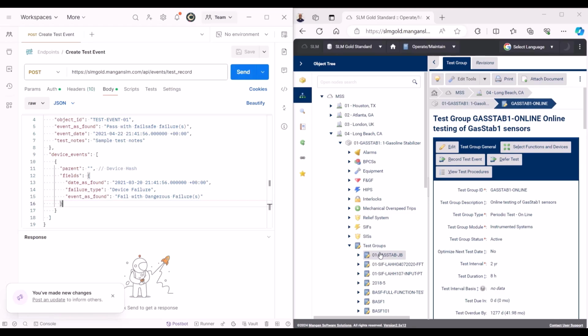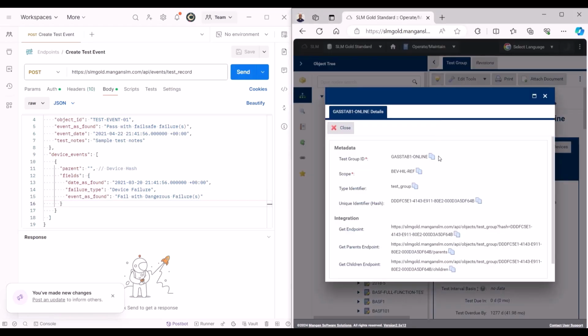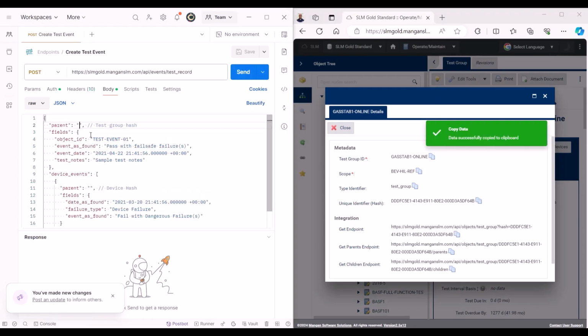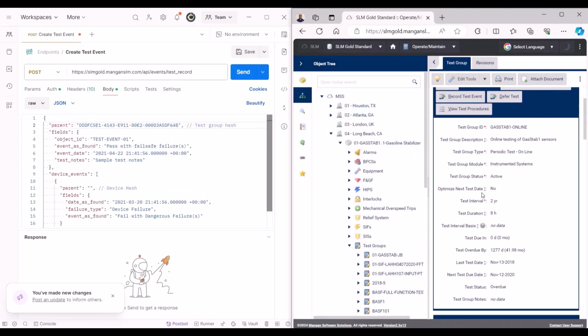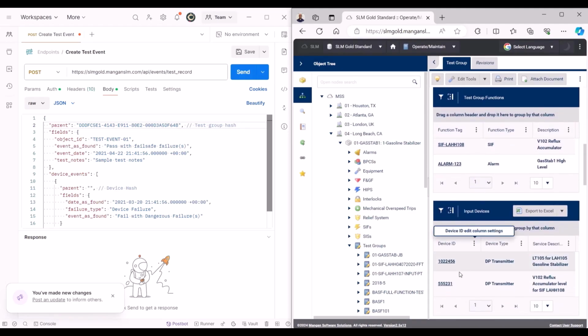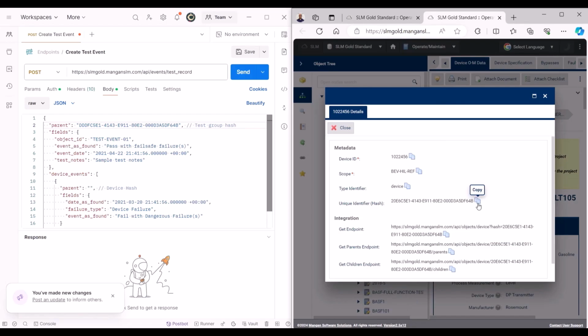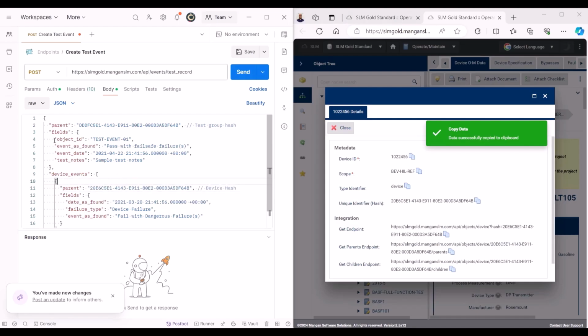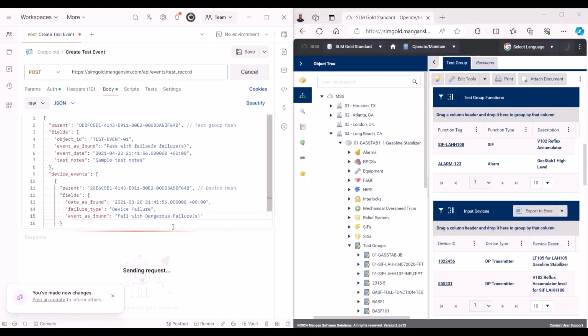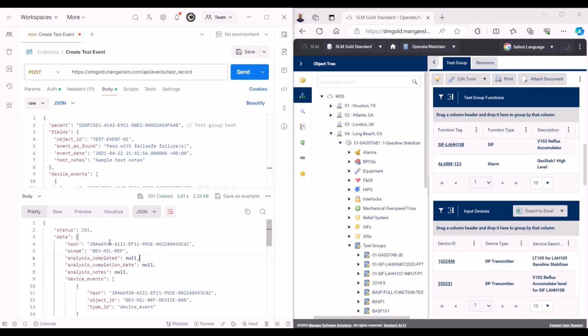First, we need to get the test group hash. Then, let's create a device event under one of the devices that the test group tests. And let's use the sample data that we have for the test event, the same sample data that we have for the device event that we're going to create. Let's execute the endpoint. As we can see, the test event has been created.